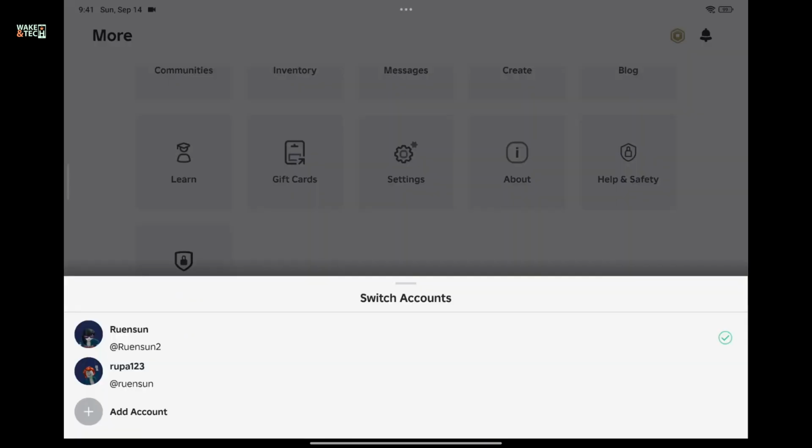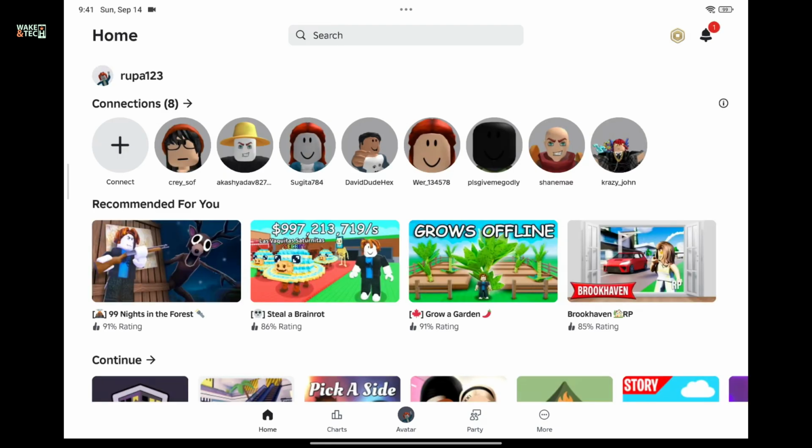Now, if you have multiple accounts signed in, you can simply switch between them by tapping on another account you want to change to, and this will reload your Roblox account and you will be able to switch between the accounts.